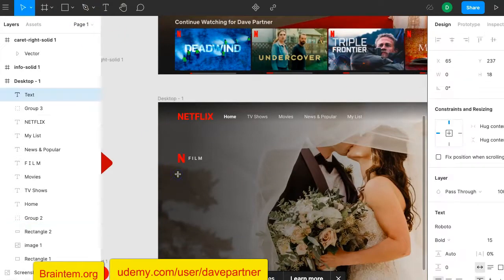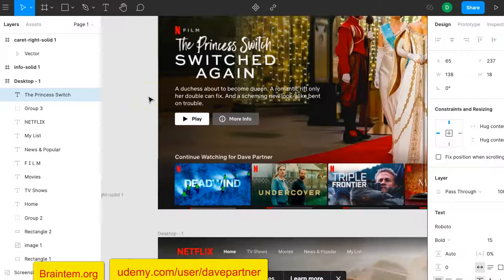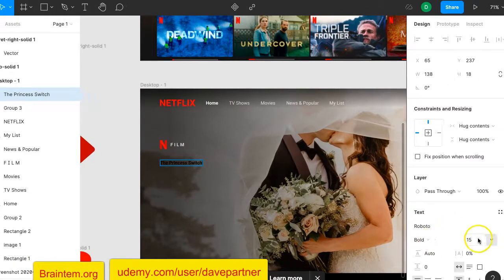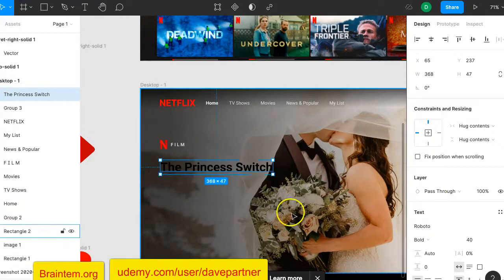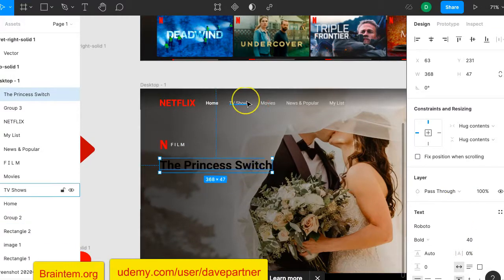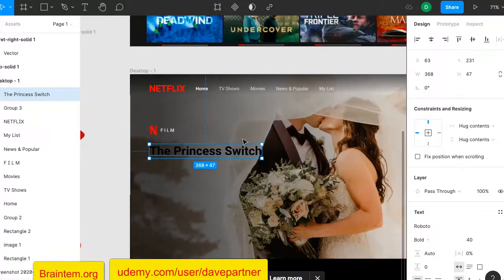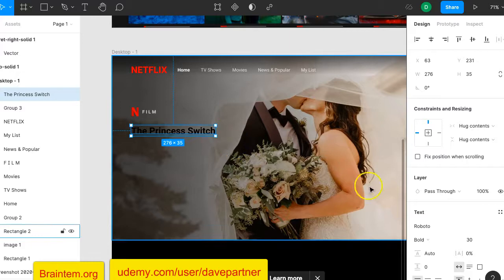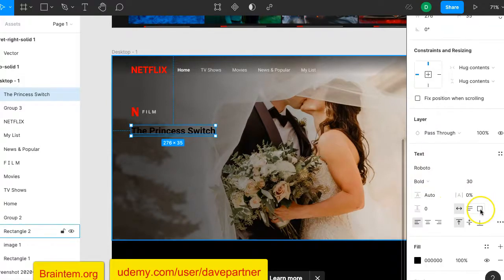Okay, the princess switch. The princess switch. Okay, so first of all, we're gonna work the font size to about 40. Oops, we have to click outside first. And the font size to about 40. Okay, now it's looking like it. I think 40 is too big. 30. Yeah, somewhere around that. Then the color should be white.